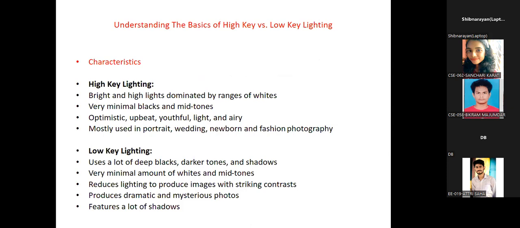That means multiple sources of light. For Rembrandt light, we have seen there is only a single source of light. One light is used for Rembrandt light photography. But if you want to take high key photography, multiple light sources are there, from the left side, right side, from top. Now see, bright and highlight, dominated by the range of white, with very minimal blacks and mid tones.